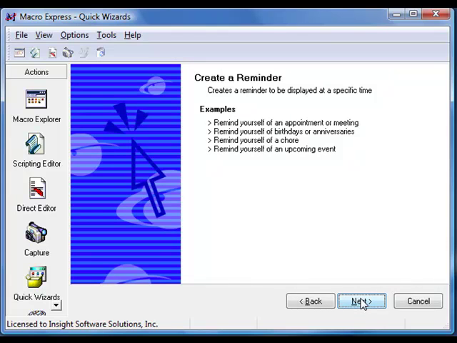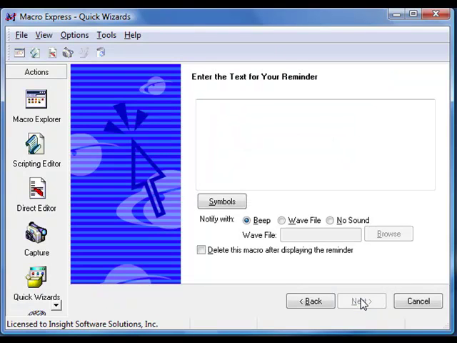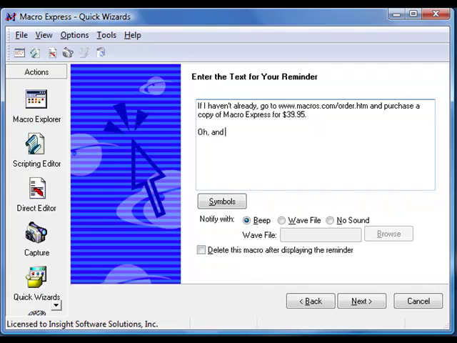This panel explains a few things that can be done with the reminders. Click Next to continue. Now we'll enter our reminder message. And it's amazing how fast I can type and error-free when using Macro Express. This message I just typed so expertly will display on the monitor at the time we appoint.